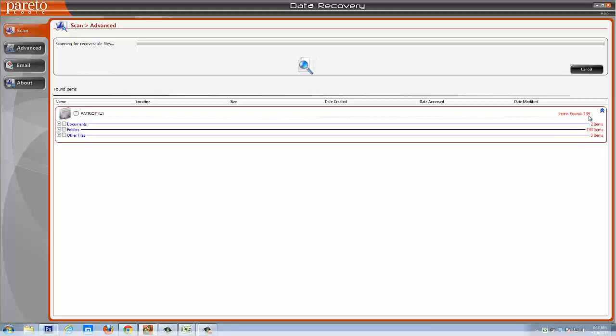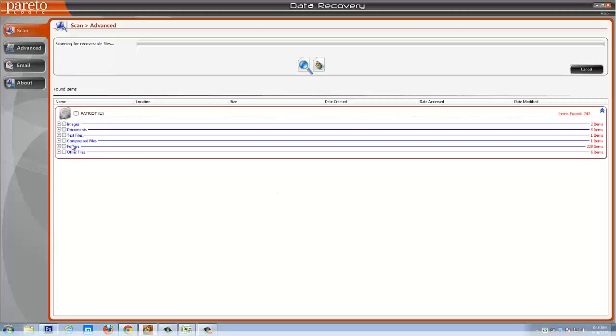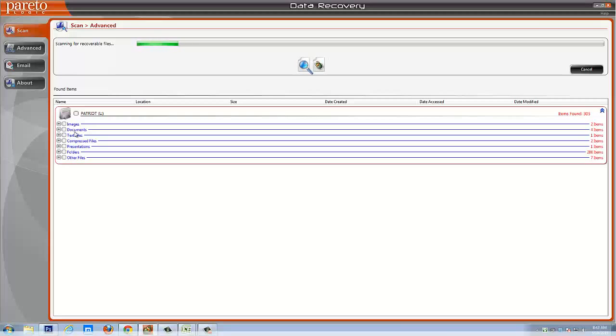Okay, now you can see here the number of items found and how it is very, very quickly going up. This is because, like I said, this is a USB drive where I constantly delete files and folders, and I add new stuff back to it. It's finding all these files that have been previously deleted, and it's also organizing them into specific folders. You can see here it has images, documents, text files, compressed files, presentations, other files, and there's a lot of this list that goes on and on. Depending on what kind of files you have, it'll automatically organize them.